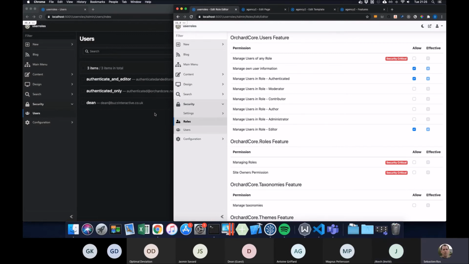If you just allow them to see contributors, then they can only add or remove people from the contributor role to the editor role. And then the third permission being, you can also edit the people in the editor role. So the list of users is one permission. Setting the roles is another permission, and editing people is another permission.